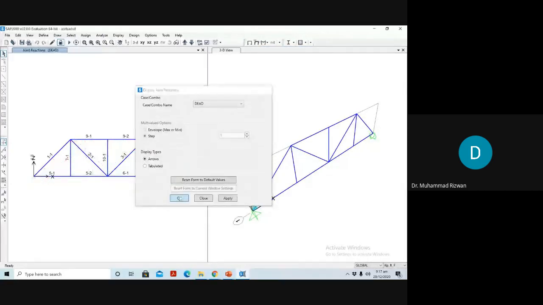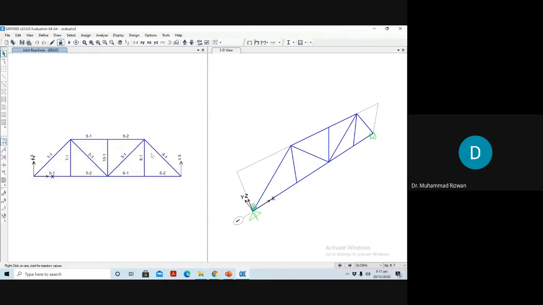Now you can see the total load is 9 kips downward, so 4.5 kips is taken by this side, because this is a symmetrical structure. Half the load will be taken by one side and half by the other side. And as there is no horizontal loading, the X component, the horizontal component at this pin connection, is actually 0.